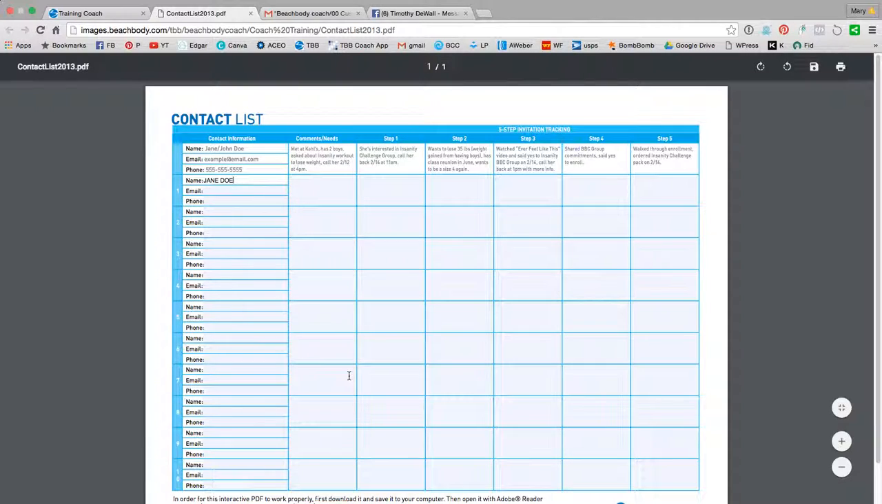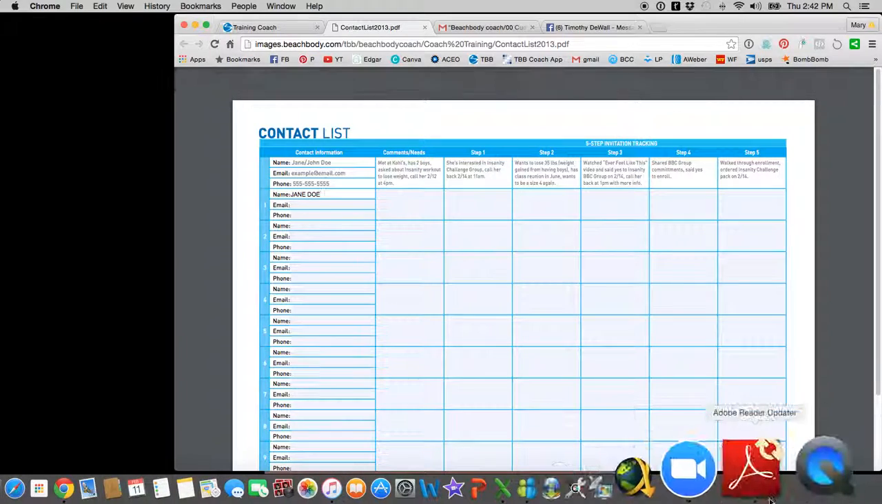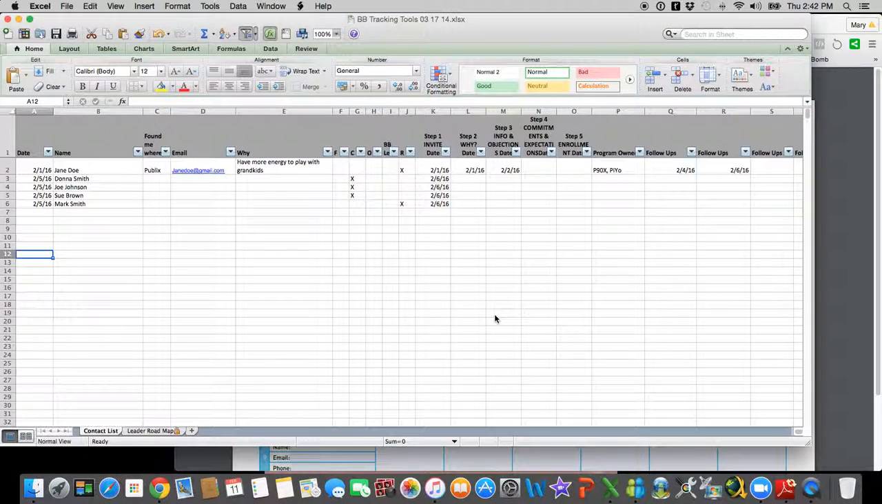You can use this beautiful contact list from the back office. You can use the Excel spreadsheet that I use. You can make up your own stuff, or you can use paper and pencil. The most important thing is you have a system that works for you, that allows you to know who have you talked to, who do you need to follow up with, and who do you know that you still need to talk to that's on your contact list.